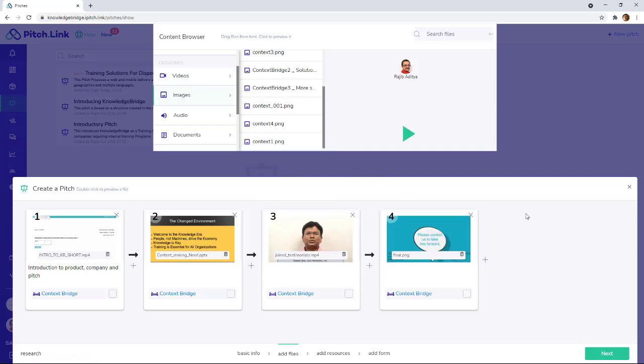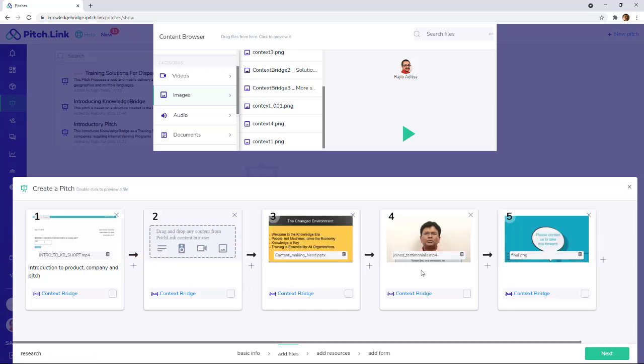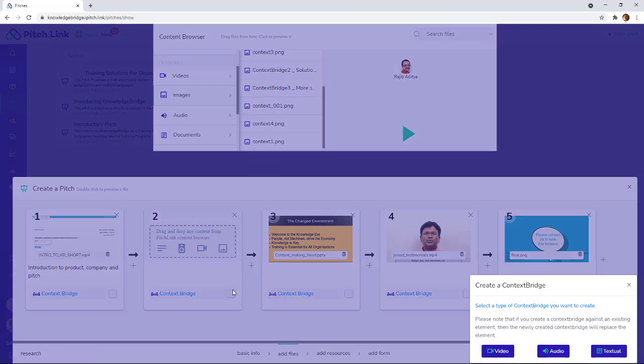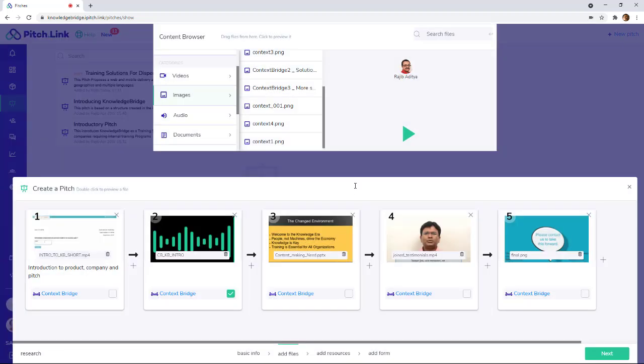You can even add elements within the flow. Click a plus button in the middle of the flow to add a container. You can also record audio, video, or add text to any container. Once all elements are in place, click Next.